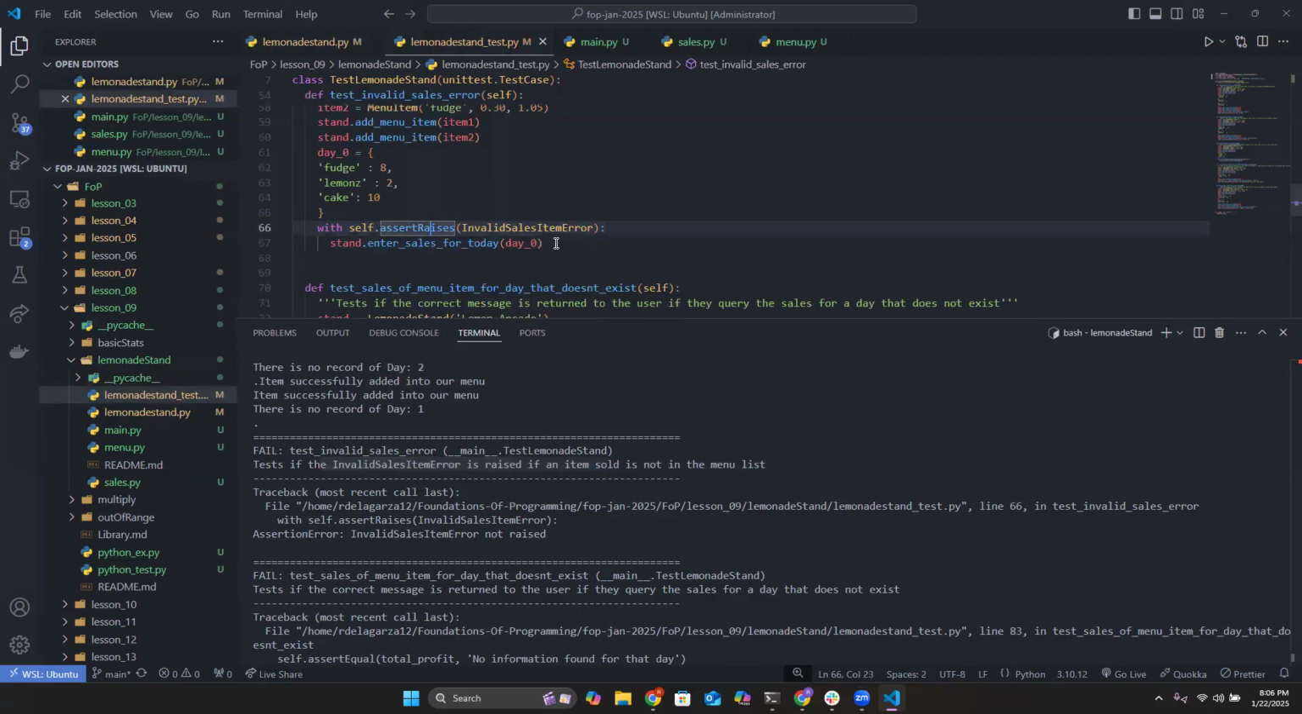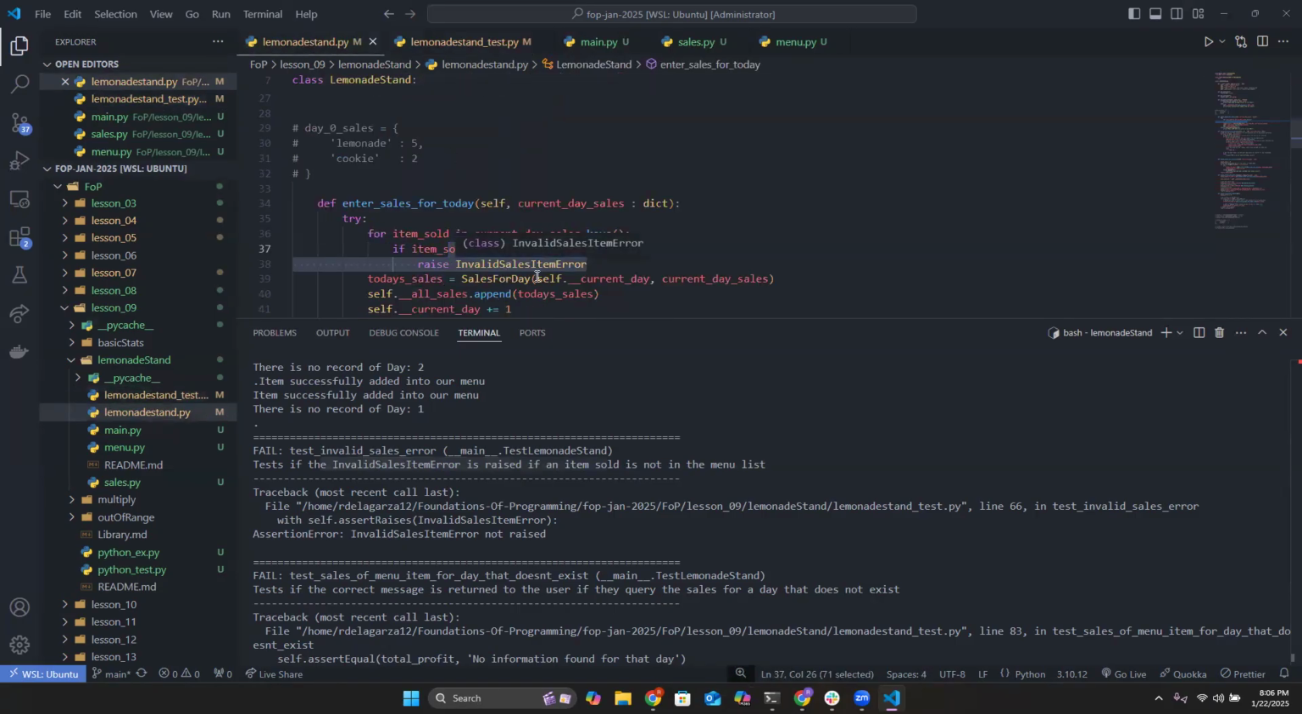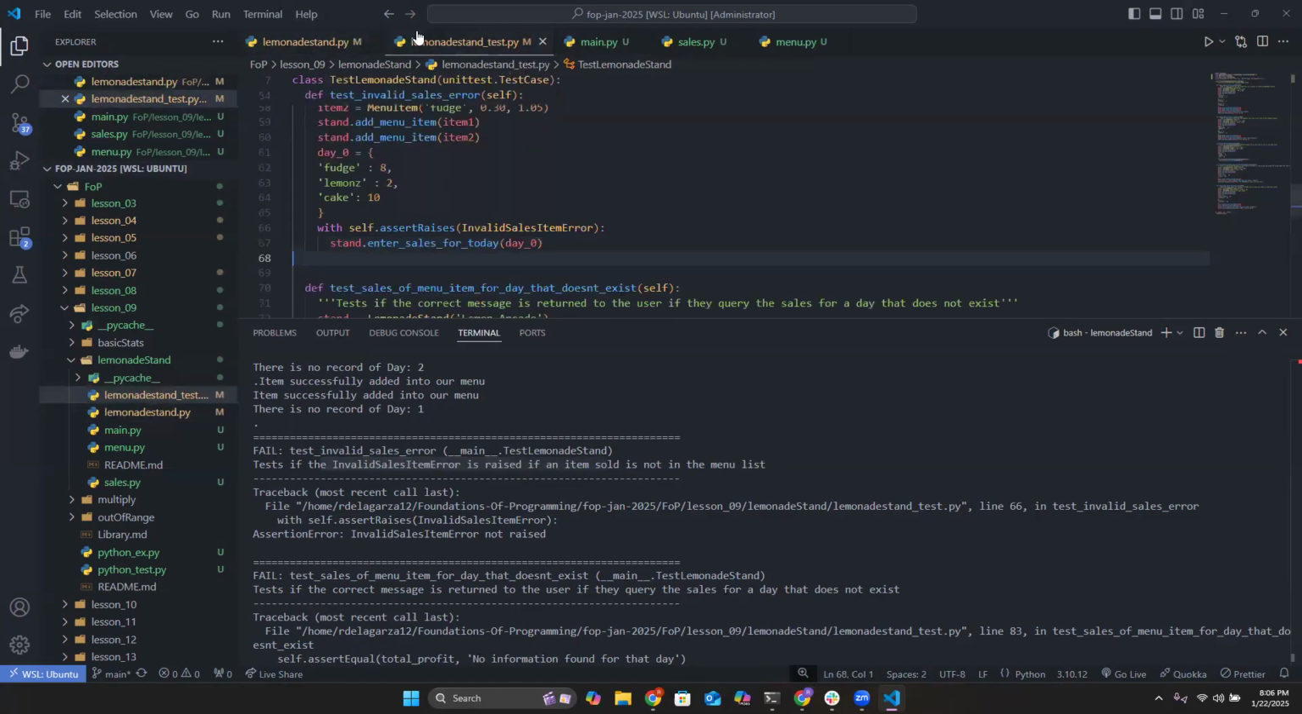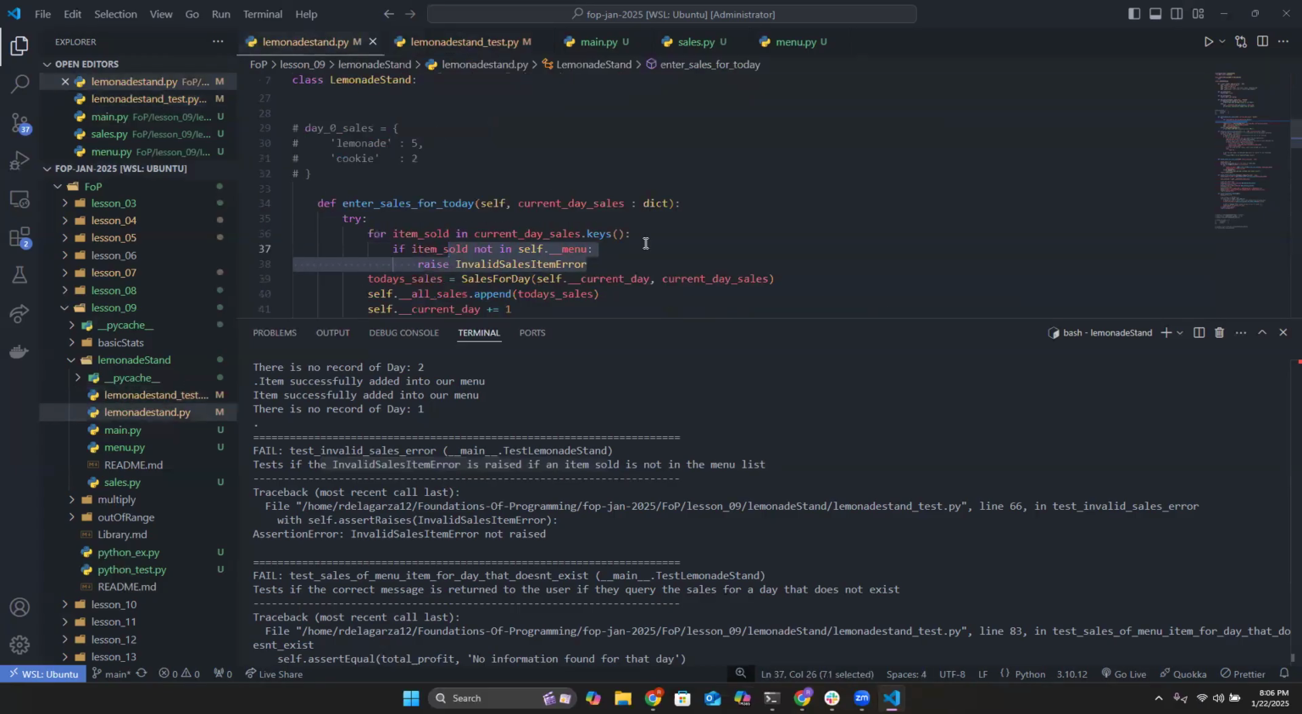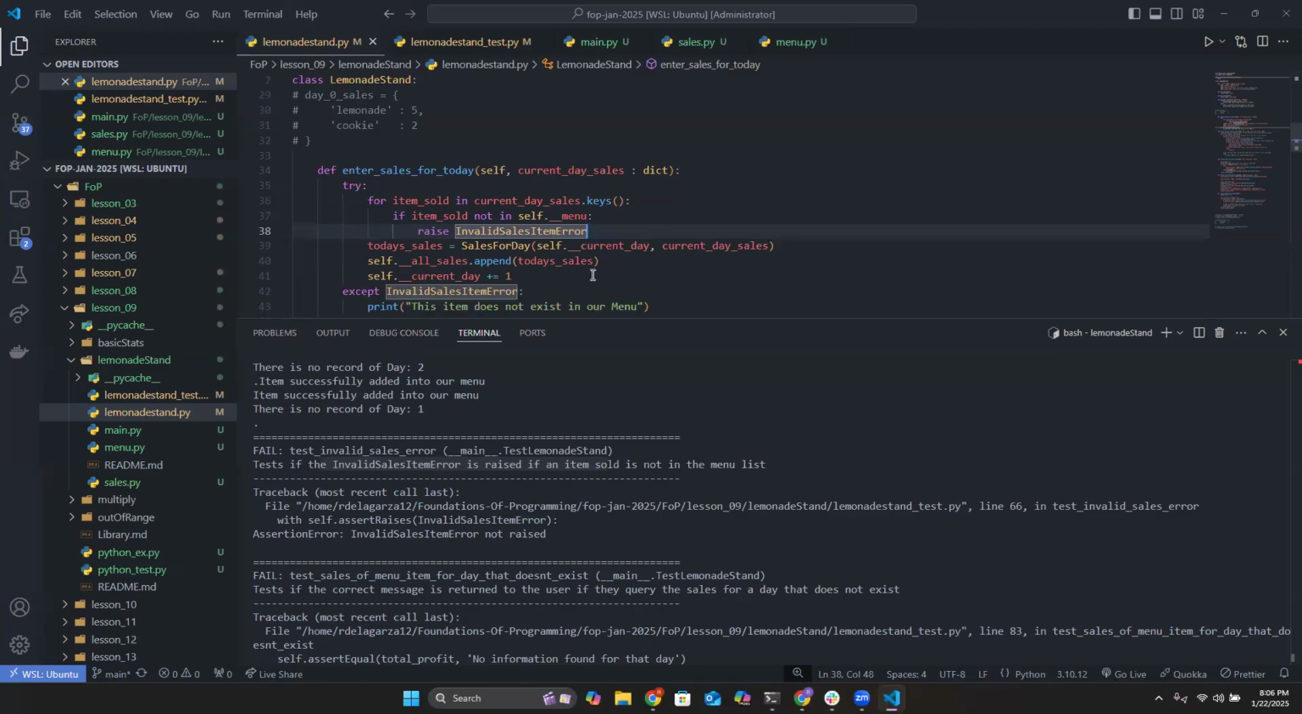So what's happening is this error is not successfully being raised. It is checking invalid sales item error. Did I define it differently? Invalid sales item error. No, it looks correct. But it's not catching it. And I don't know if it's because it's in a test block or what. It's probably because it's in the test block.